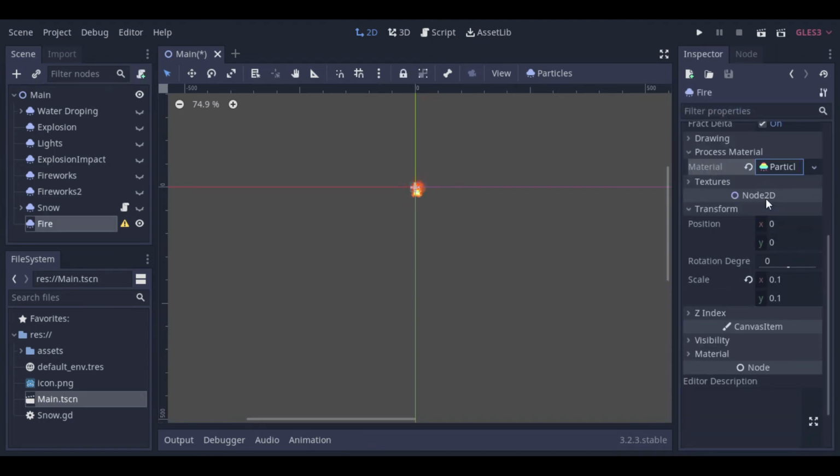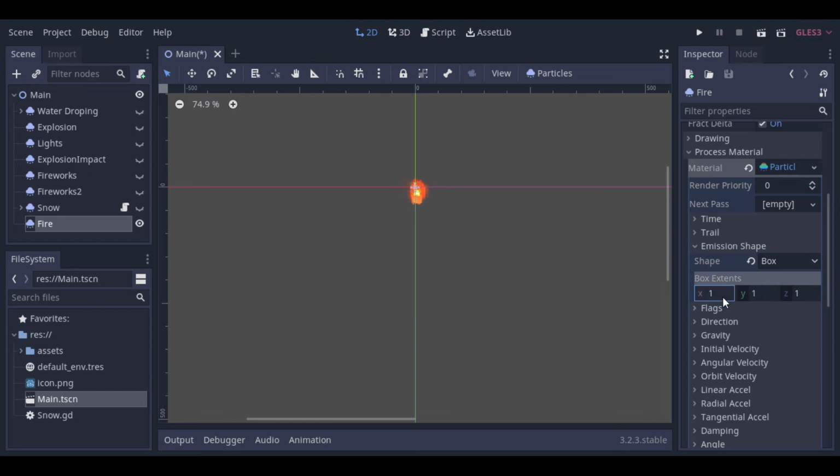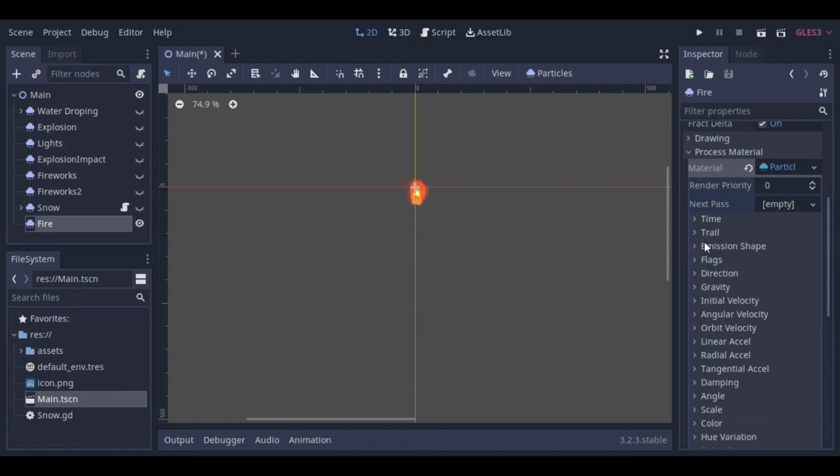Then we can add a particle's material. Then we can change the emission shape to box and set the size to 10 by 10. We change the Y direction to -100 because we want the fire to go to the top. Change the gravity to 0 and the initial velocity to 200.